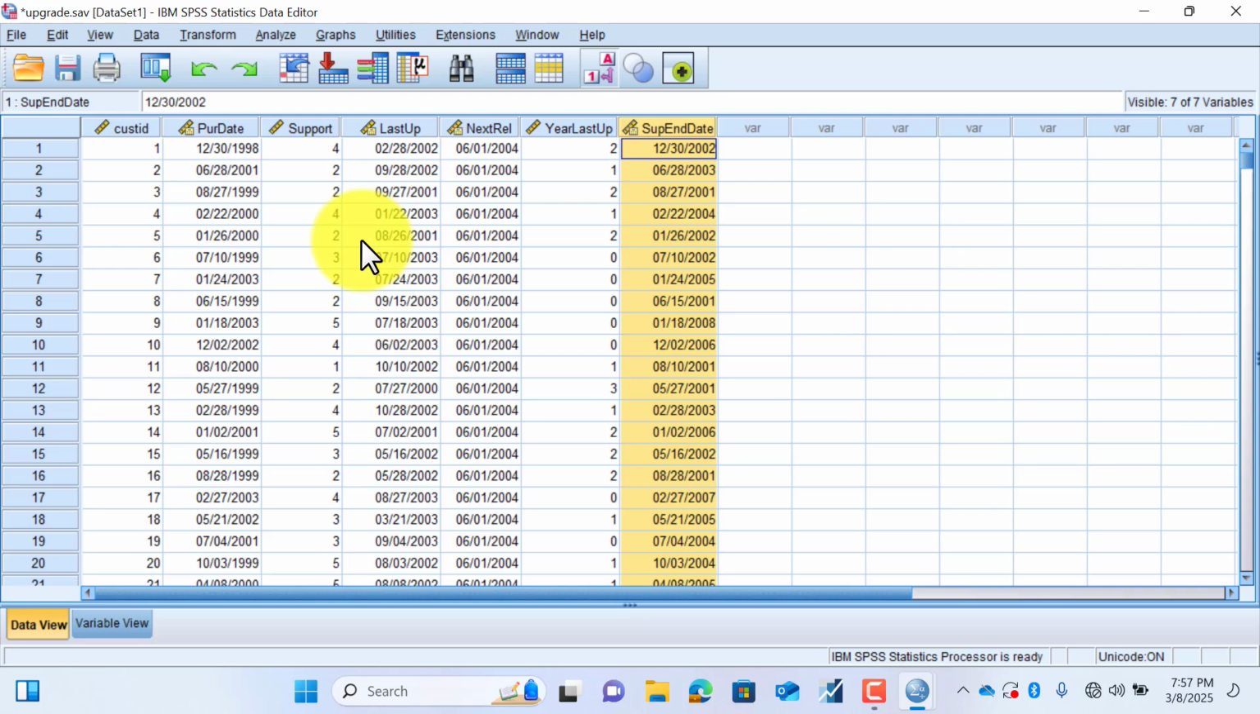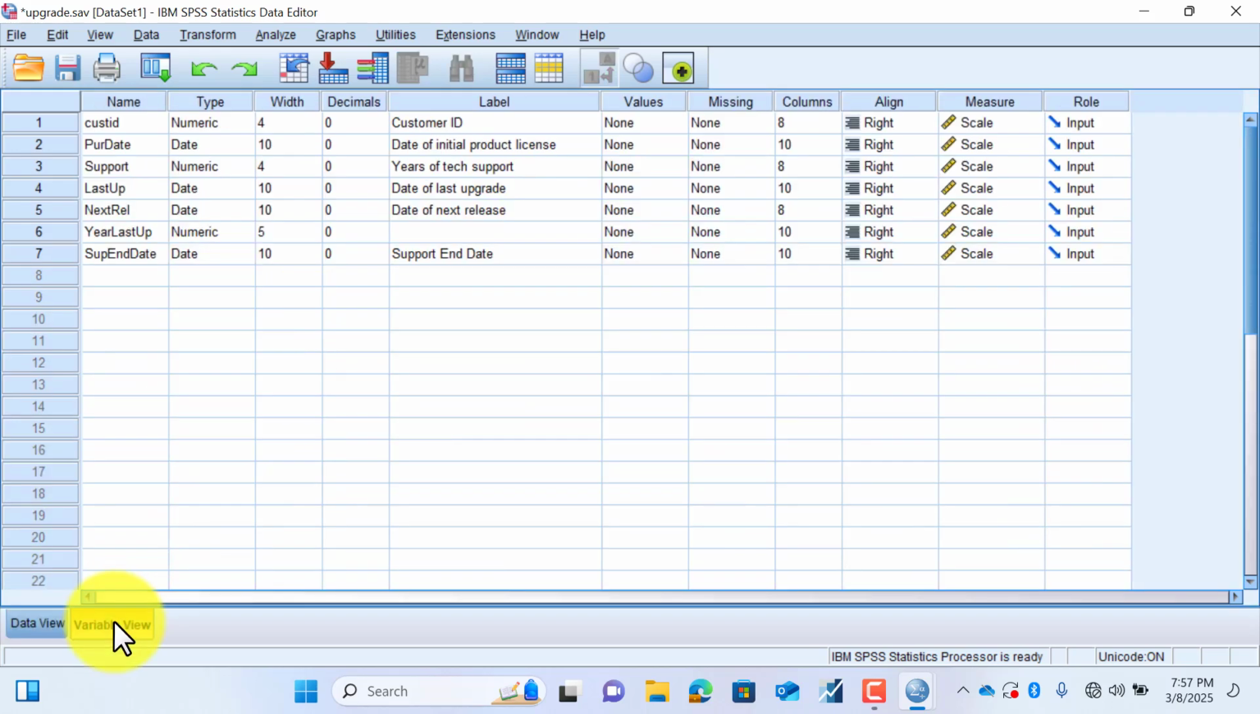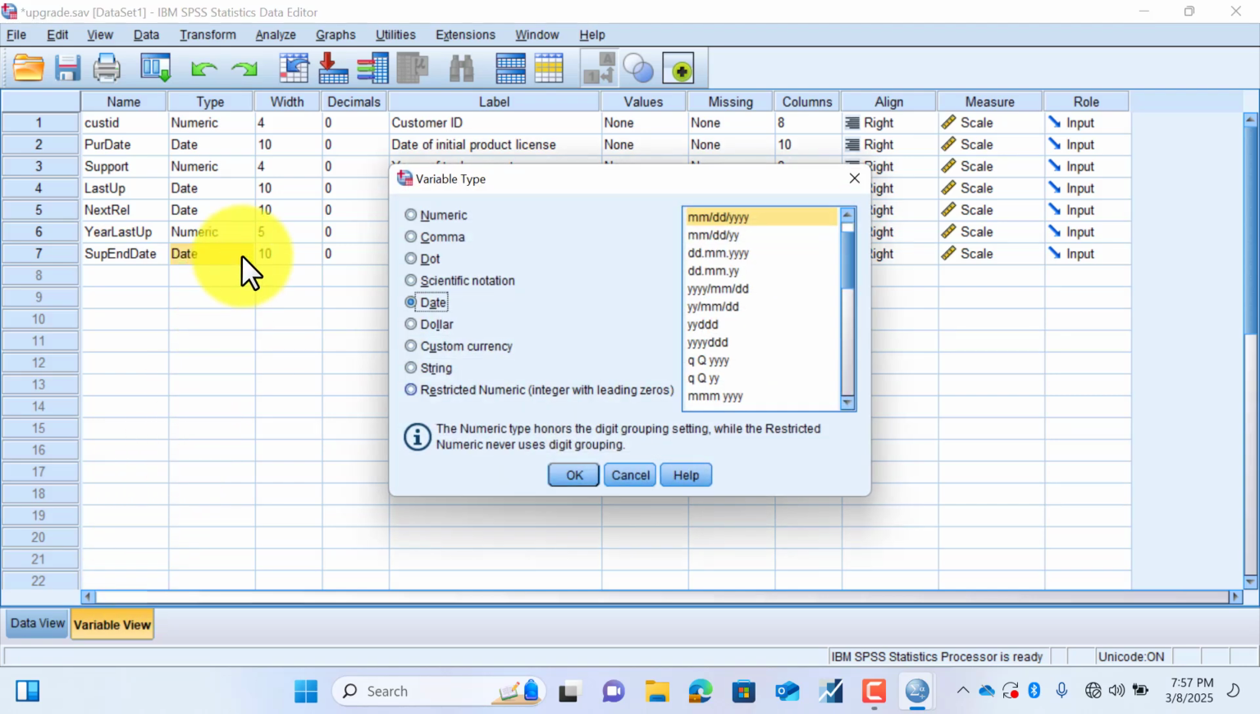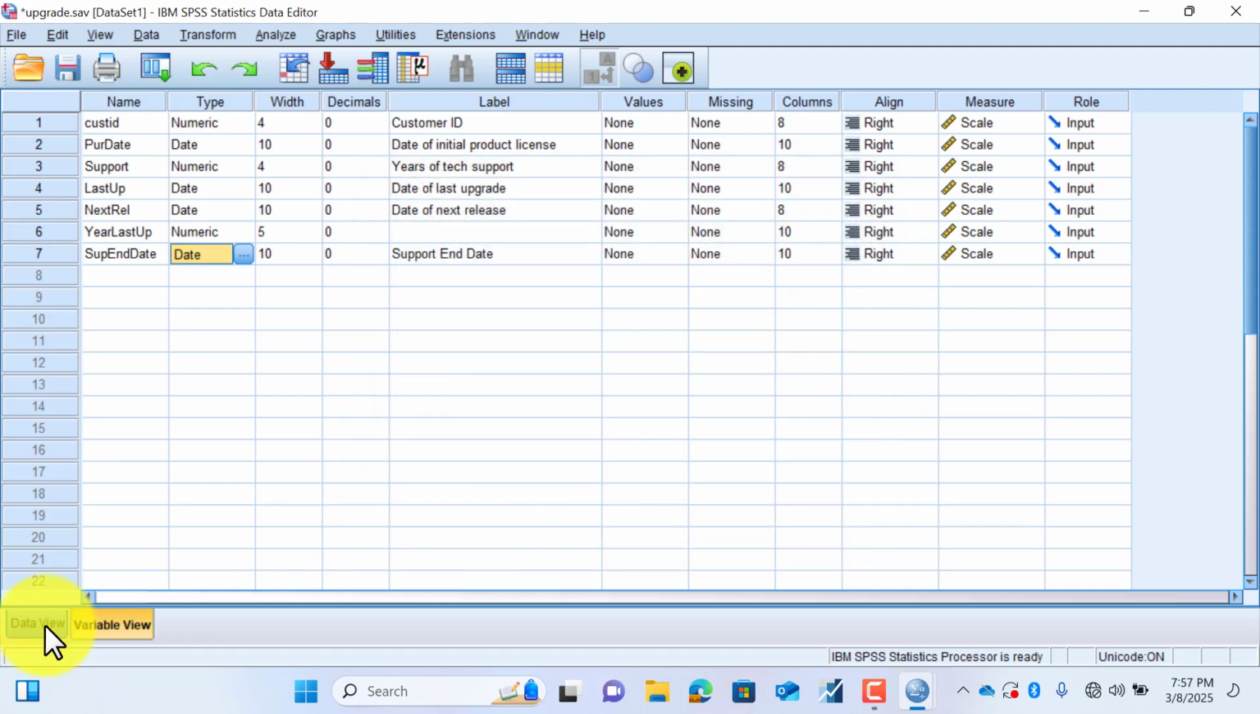So it's a very easy thing to use. That's why you can use the date and time wizard.